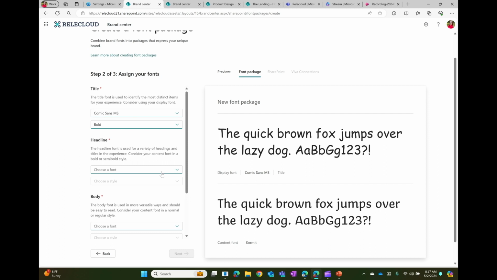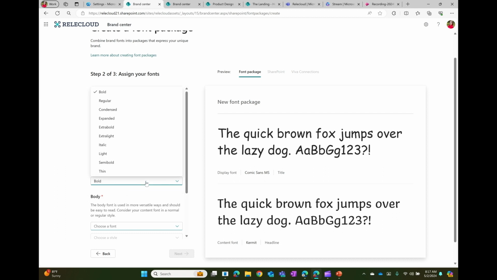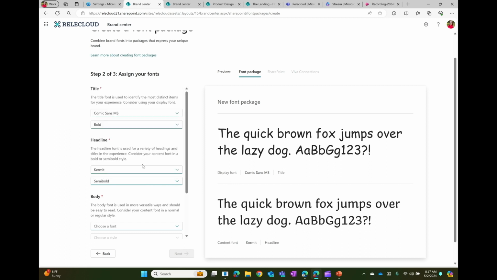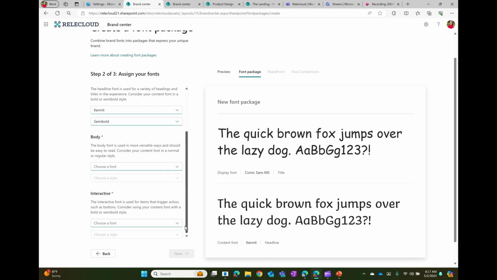And so in the guidance here, headline guides me to consider using my content font in a semi-bold or a bold style. So with that one, our content font is Kermit. So we're going to go ahead and do that. And with Kermit, I have quite a few styles that I could pick from. So I'm going to go ahead and pick semi-bold for this one. And then for body, this one tells me to consider my content font in a normal or regular style. So I'm going to go ahead and pick that, and I'm going to do Kermit, and I'm going to pick regular.